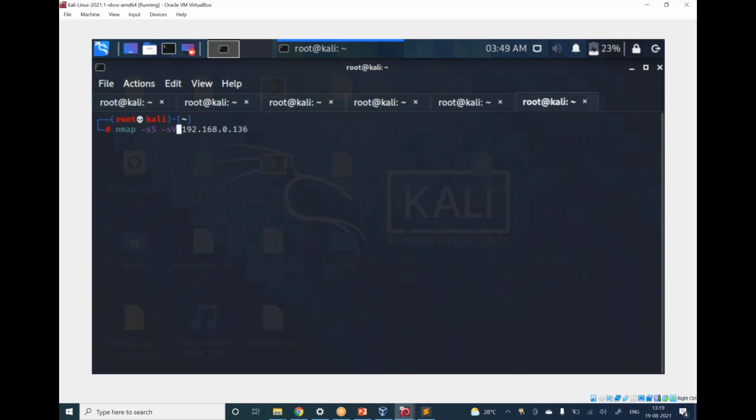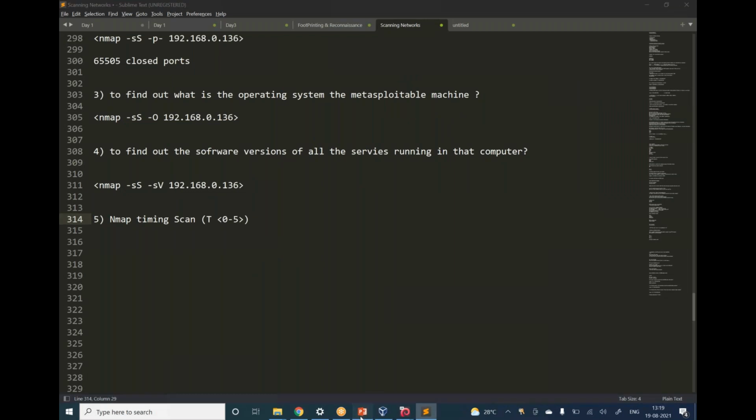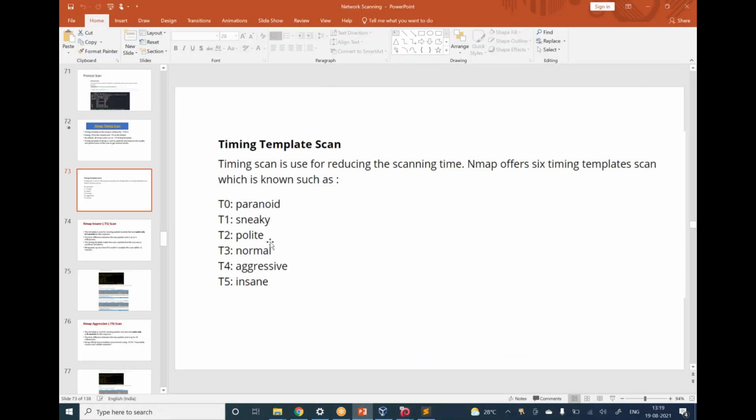Let's put T2, or just put T1. It's still taking more time, so much time because I've slowed it down. If I put T0, it will take a lot of time. That's why Nmap is 0 to 5. I'll just cancel it with Control C. It was taking more than 20 seconds, not even 10 minutes. So that is about paranoid, sneaky, polite, normal, aggressive, insane.